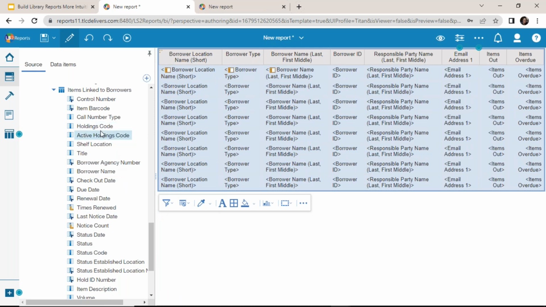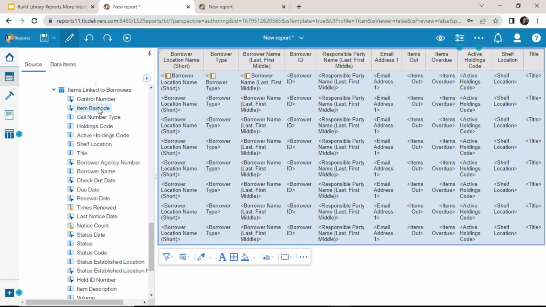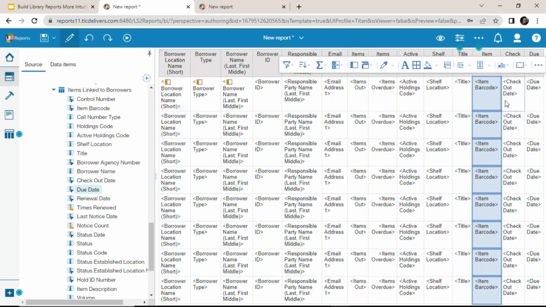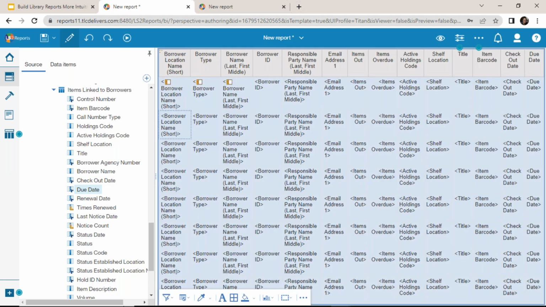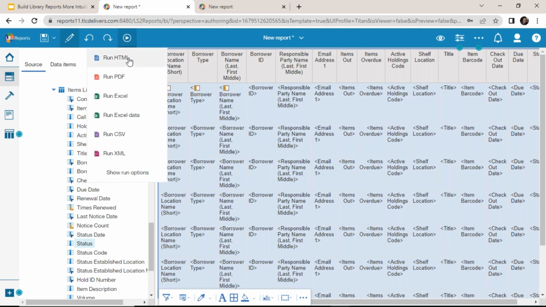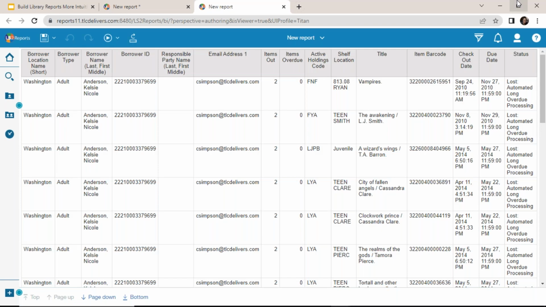And we're going to add the individual item elements that we want. That's important. So the holdings code, shelf location, title, barcode, the checkout date, due date, and status. And did that get in there? No, it did not. All right. Status. There we go. And so now I'm going to have a list when I run the report. Now I have a report where I have the borrower here, and then items attached.